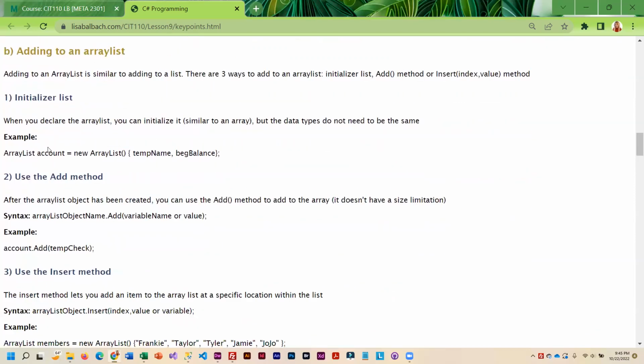We can initialize an array list pretty much the same way that we initialize the list. We have the curly braces, and then we can either give it values or variables. And again, with these variables, you can see I've got a name, which would be string, and then I've got beginning balance, which would probably be double for the data type. And it will accept variables of any data type.